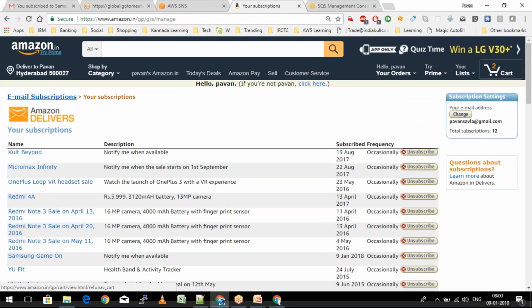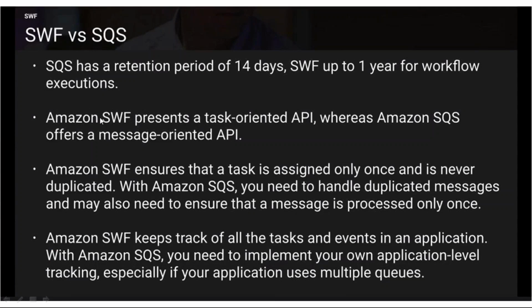Amazon HWF represents a task-oriented API. When we talk about Simple Workflow Service, it's all about the tasks, meaning at each level we have a certain set of tasks to be completed. To place an order on an e-commerce website, I need to complete a certain set of tasks: select the item, select the address, select the payment gateway, and then move across to place the order. These are the steps the end user has to do to proceed to the next part. SQS, on the other hand, is basically a message-oriented API.